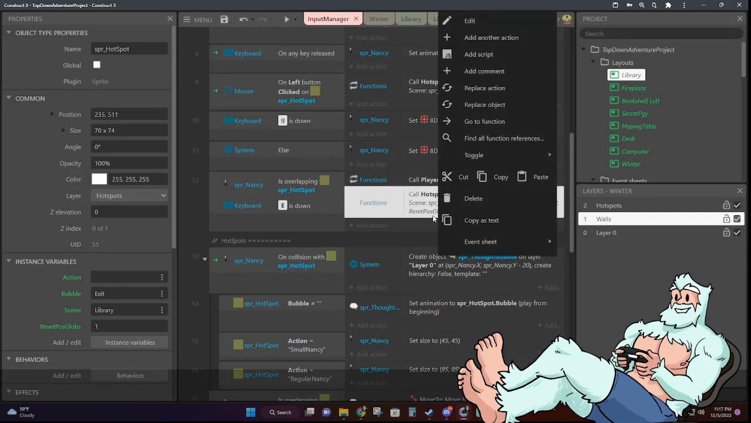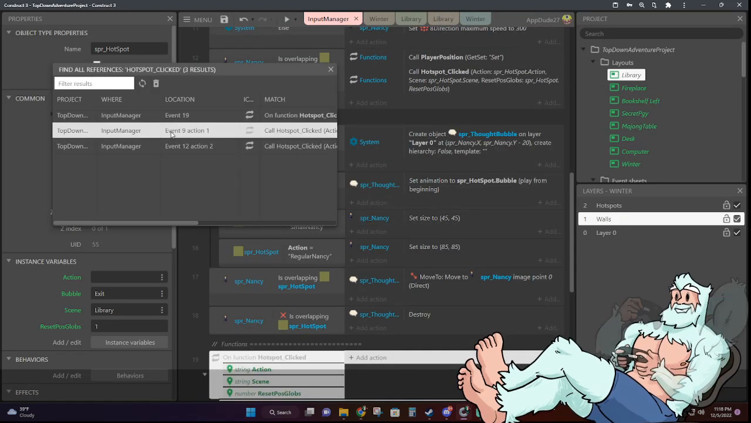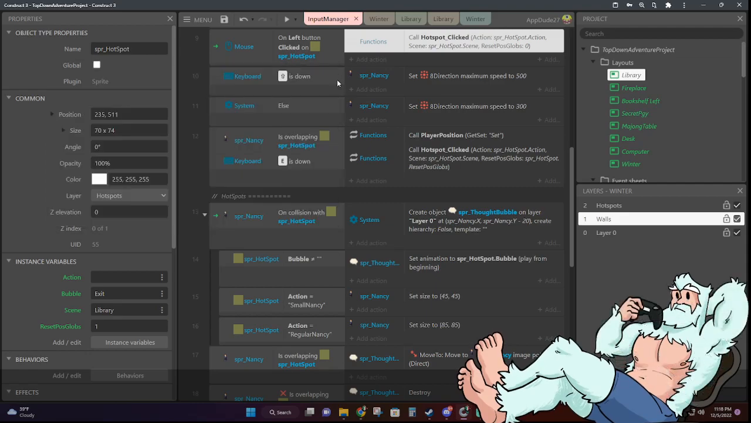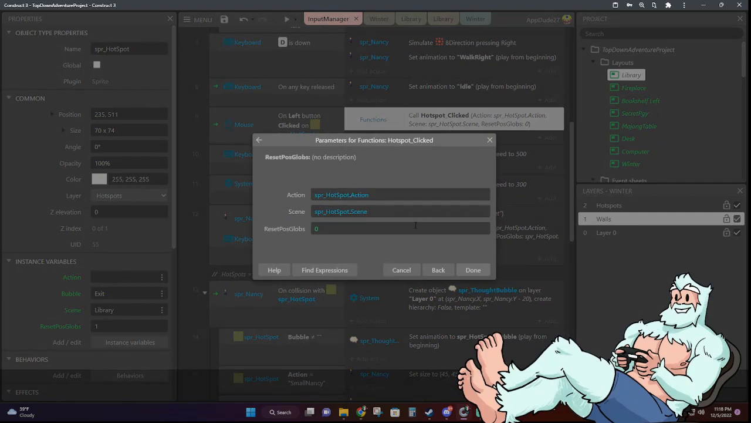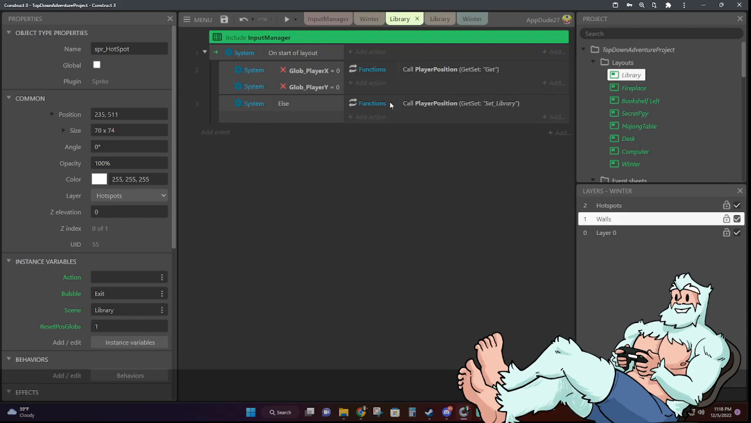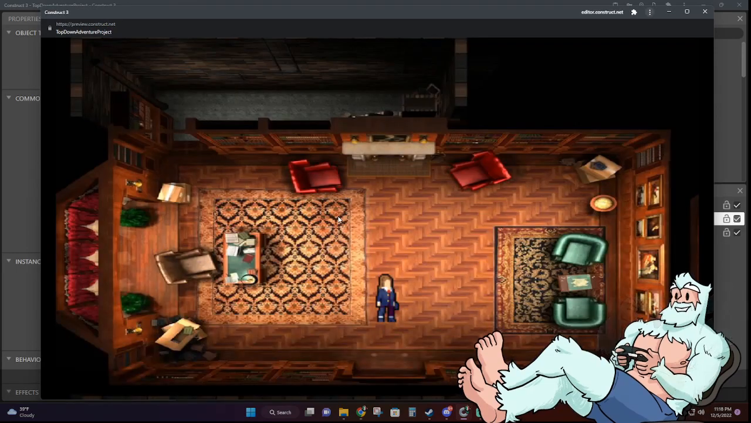And then was there anywhere else that I call that function? Let's see. So that's just the function declaration. This also needs to be changed: SPR hotspot dot reset globs. Okay. So now that we did that, if we load up the library scene, if the player X and the player Y is not equal to 0, then we call the get function, which is whatever is in here. Otherwise, we call set library, which sets that specific piece.